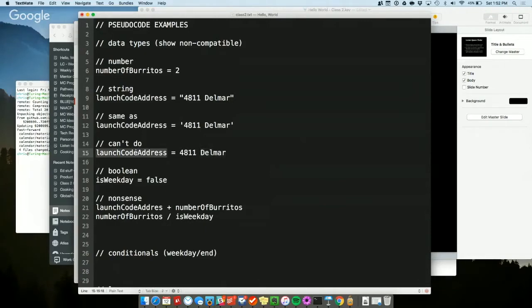My variables don't have quotes around them. So adding quotes around something distinguishes a variable from a string because they're both kind of words in a way, right? If Delmar happened to be a variable, I could do that, right? I could say 4811 plus Delmar, and that would make sense, but that would be a very different thing than the actual string. So this doesn't make sense.